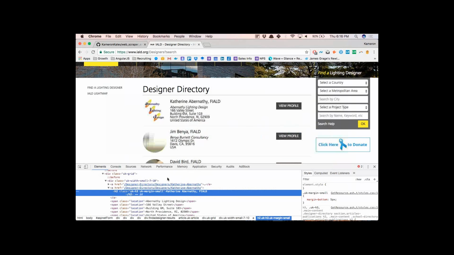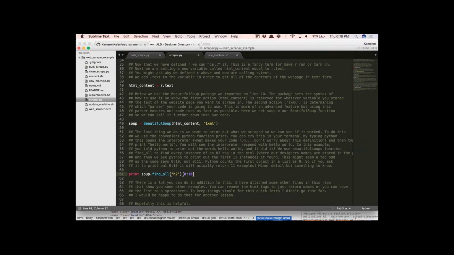And just so we're clear again, I came to Chrome, I put in the link that I wanted, I used this little tag thing right here to click on what information I wanted, and then you can see how it's highlighted blue right here. So you just get this H2, and that's what I filled in on this line 61.